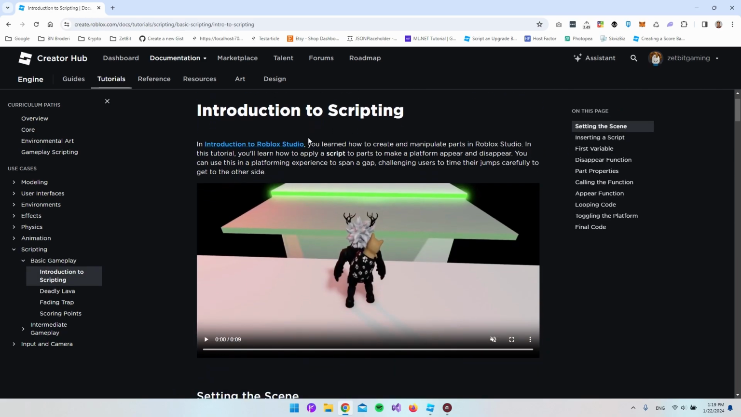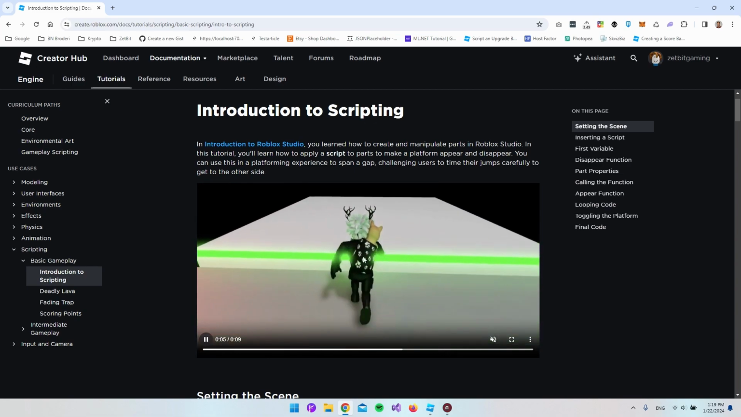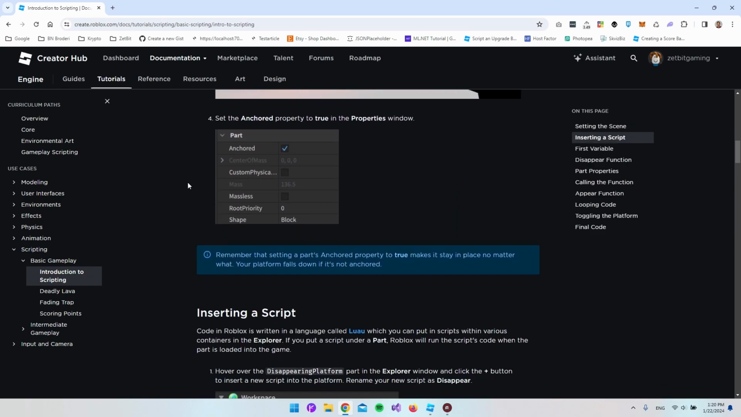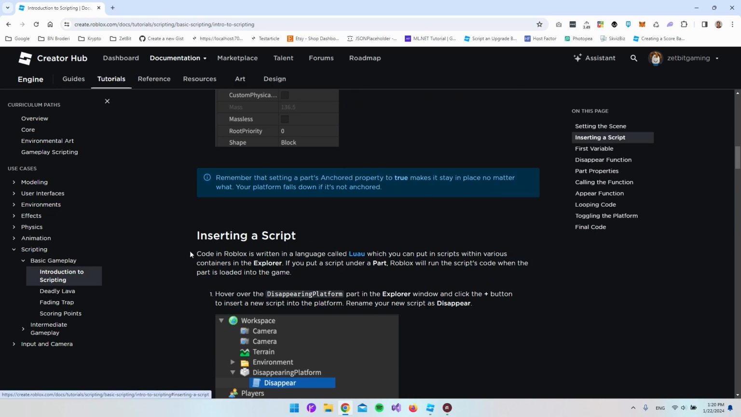In this introduction to scripting, we're going to create this platform that will disappear and then appear again so that we can jump over. And you can of course find all the code inside this tutorial also, but I will show you how you do it. And of course I'm going to describe what the code is going to do for us.